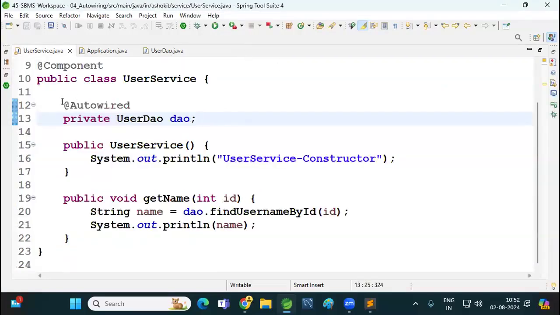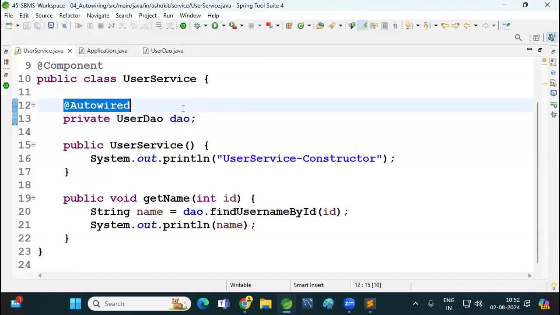Guys, do you understand this one line of code? So today what did we learn? What is that one line? @Autowired. What is happening in the background?